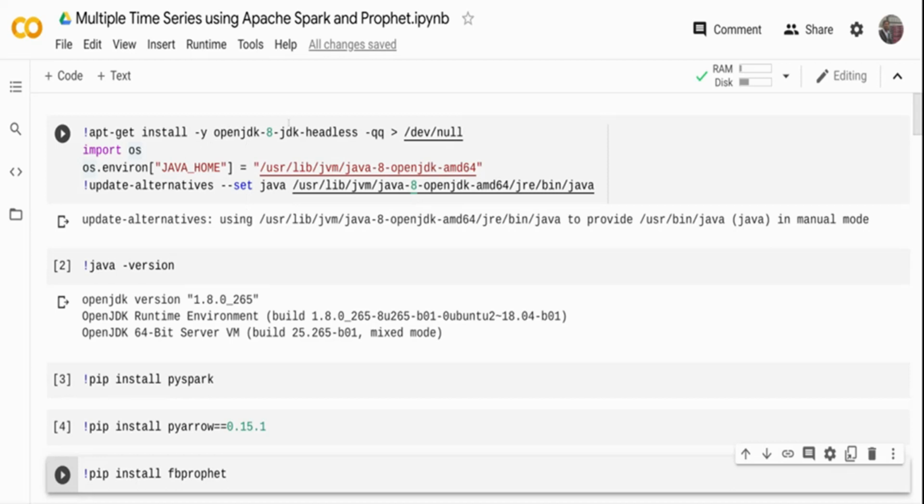So I'm installing Java 8, and I'm setting my Java home and telling it that my default Java is going to be Java 8 in Colab. I have already run a few installation steps. Next, I'm just printing the Java version, and you can see Java 1.8 is installed over here. Right. Then I'm installing PySpark.